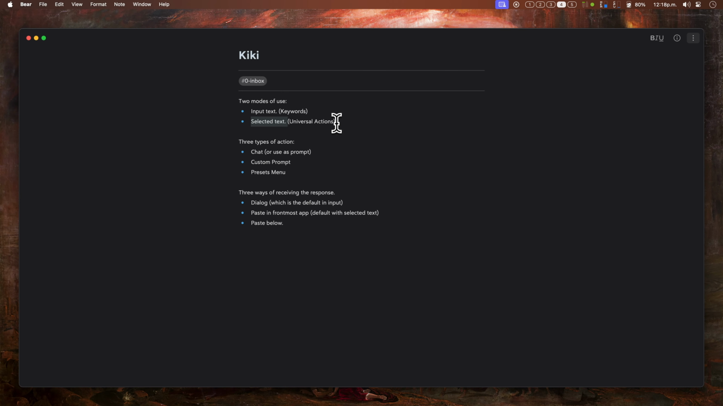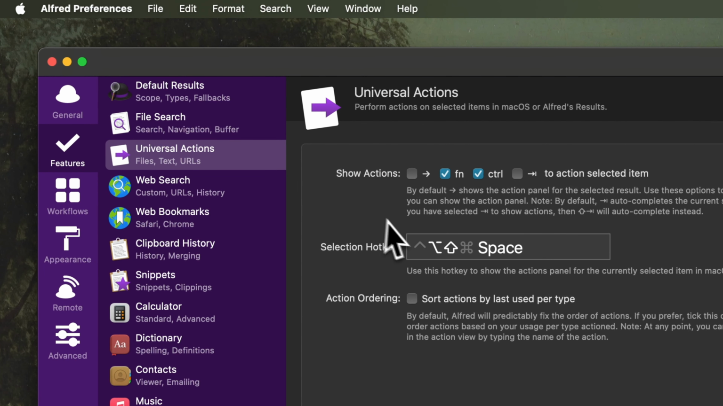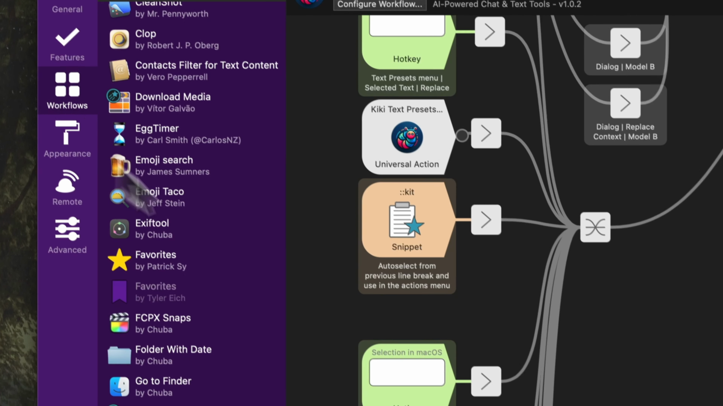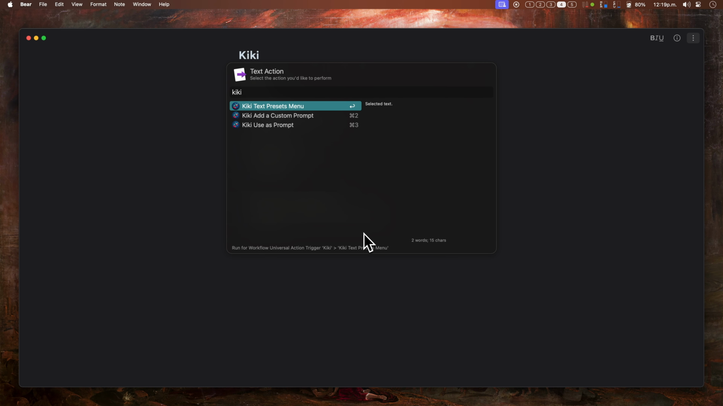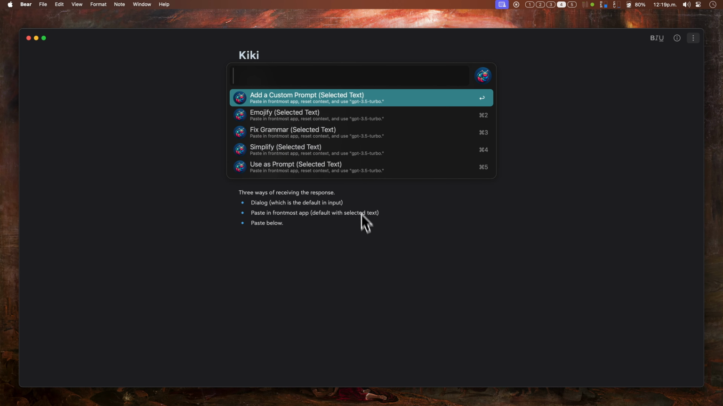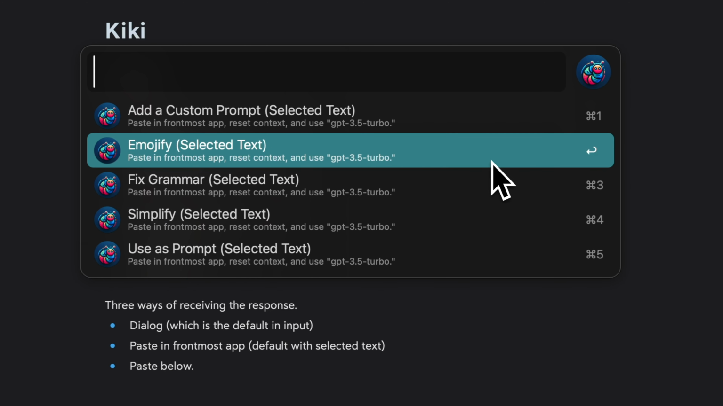If you don't know what these are, you have to go into Alfred and go to Features, Universal Actions. This is the shortcut that I'm pressing. So I can select some text, press my hotkey and look for Kiki. Now I can send it to the text presets and run any of these actions on the selected text. You have to know that the default for Kiki universal actions is paste in front most app. You can change the behavior by pressing modifiers like Shift. It will make it go back to the dialog.